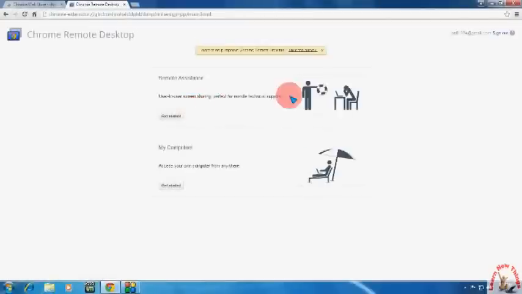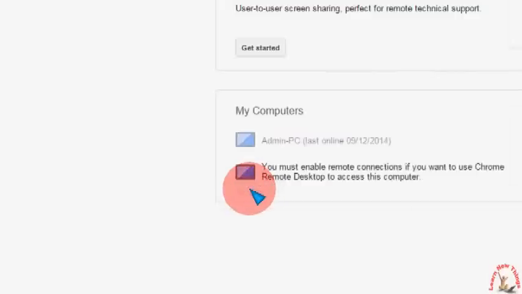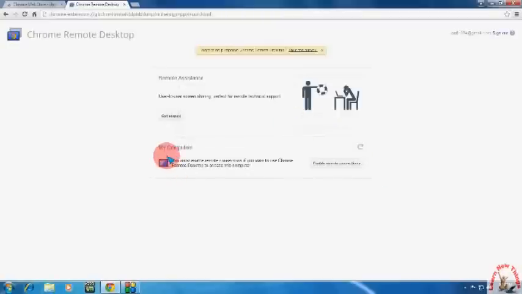I want to use my desktop screen on my Android device, so take this one, My Computer, access your own computer from anywhere. Click on get started. Here you can see these are the ones I last used, so I just cancel this. Here you have to enable remote connection for your desktop. This is a one time setup. You don't need to do it every time you connect next time, so don't feel it is difficult.